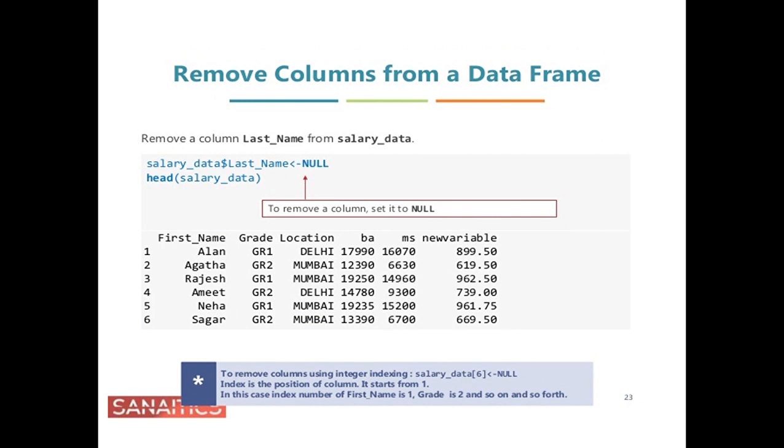Remove columns from a data frame. Remove a column last name from salary_data. To remove a column, set it to null. It is important to note that to remove columns using integer indexing, index is the position of column. It starts from 1. In this case, index number of first name is 1, grade is 2, and so on and so forth.